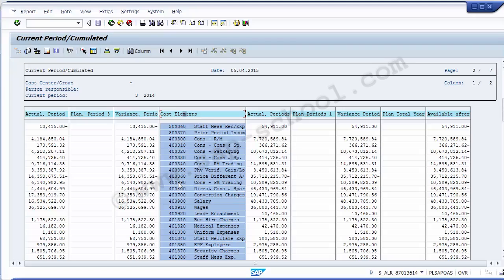Once you have done this, you can move on to the next part, which also shows you the actual and the plan period for one, then the variance, then again for the whole year is also reflected to you on the other side. So you can make comparisons for these things on the basis of what is over here.